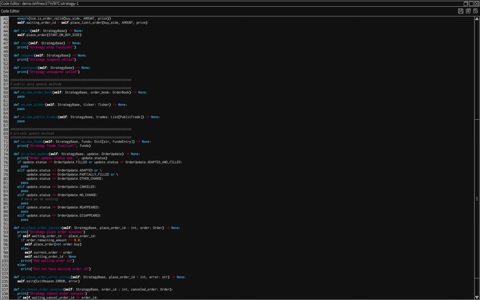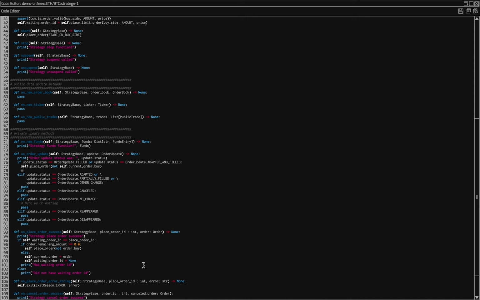Let us ignore the reappeared and disappeared cases for now and move on to the filled state. Here we want to place a new order on the opposite side of the order that just got filled. Also, we should clear the current order variable because the current order is no longer active.